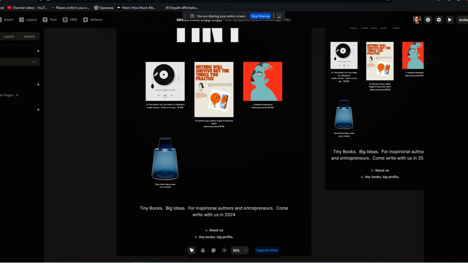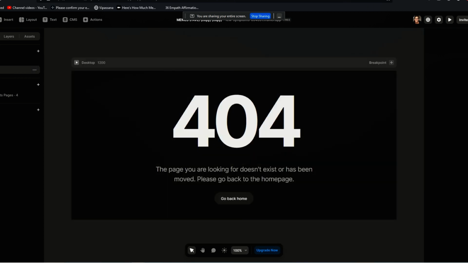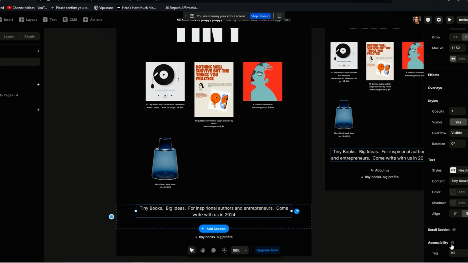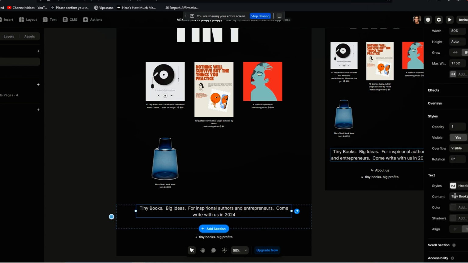So there's only two pages in this entire Framer template, which is the reason I'm using it, in addition to the fact that it's beautiful. There's a 404 page and there's a home page. And the text here is changed over here. Tiny books, big ideas for inspirational authors and entrepreneurs. It says that there. You can also change it here by just editing it directly in the canvas. Again, it's important to remember I'm a dum-dum and not a designer. So if I can do this, certainly everyone else watching this can as well.